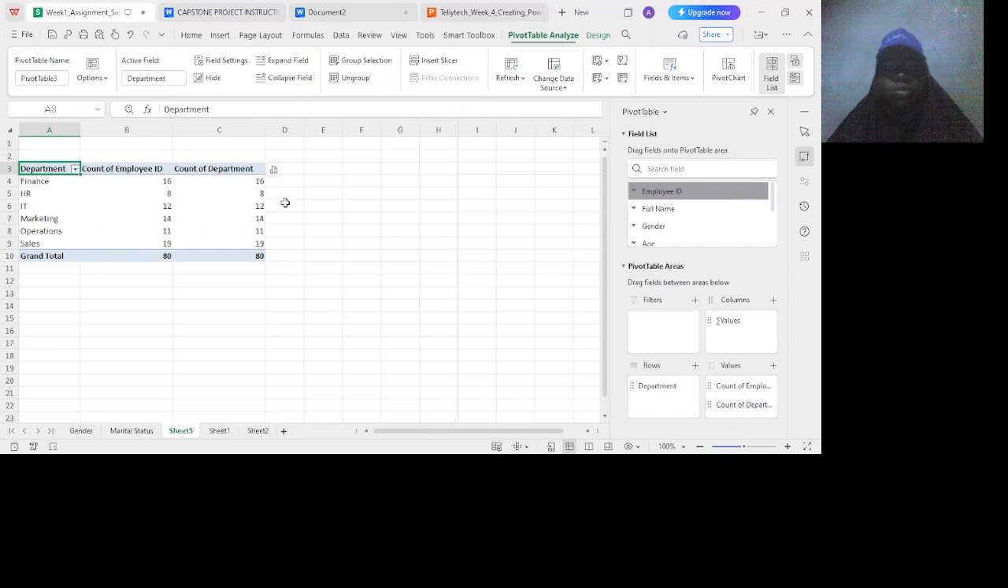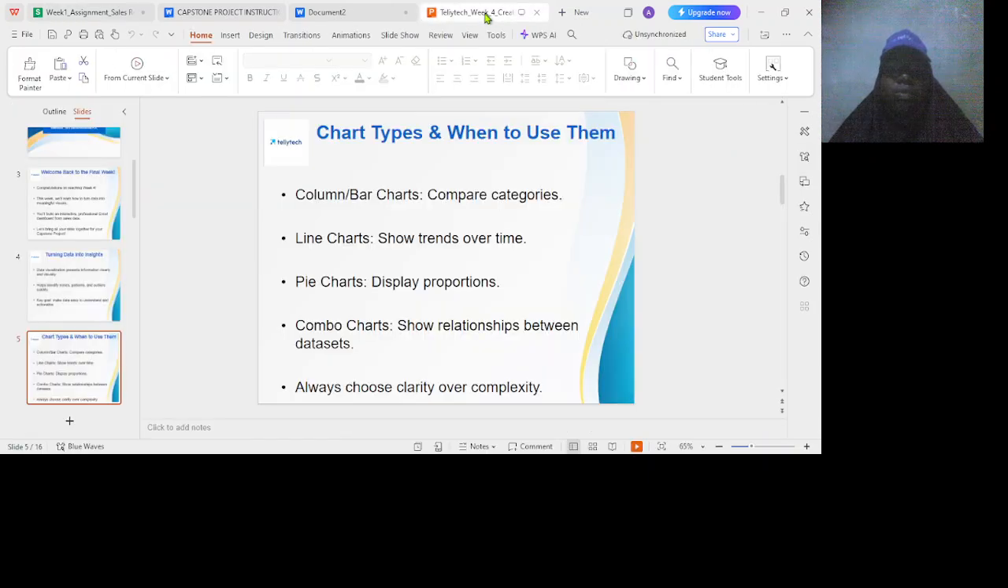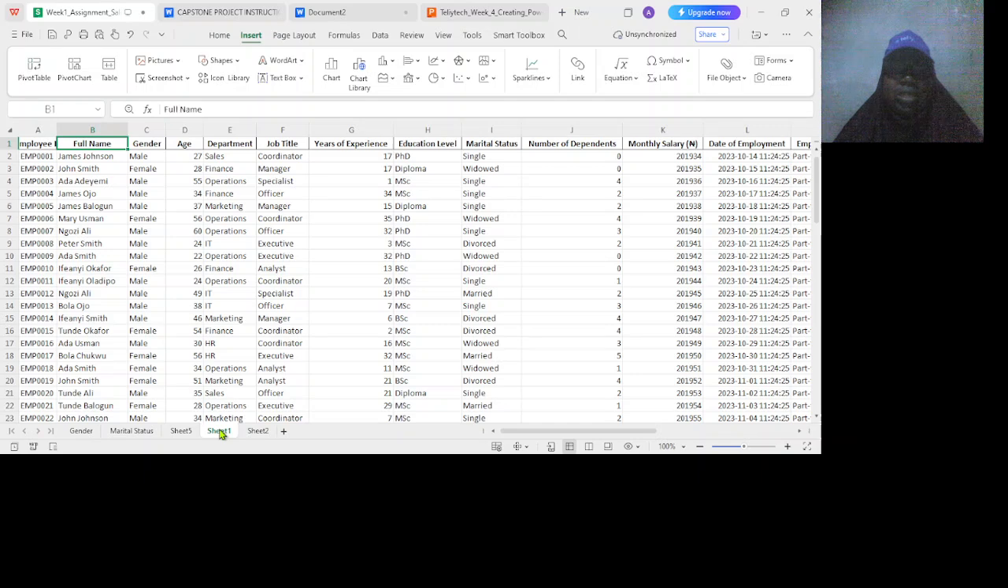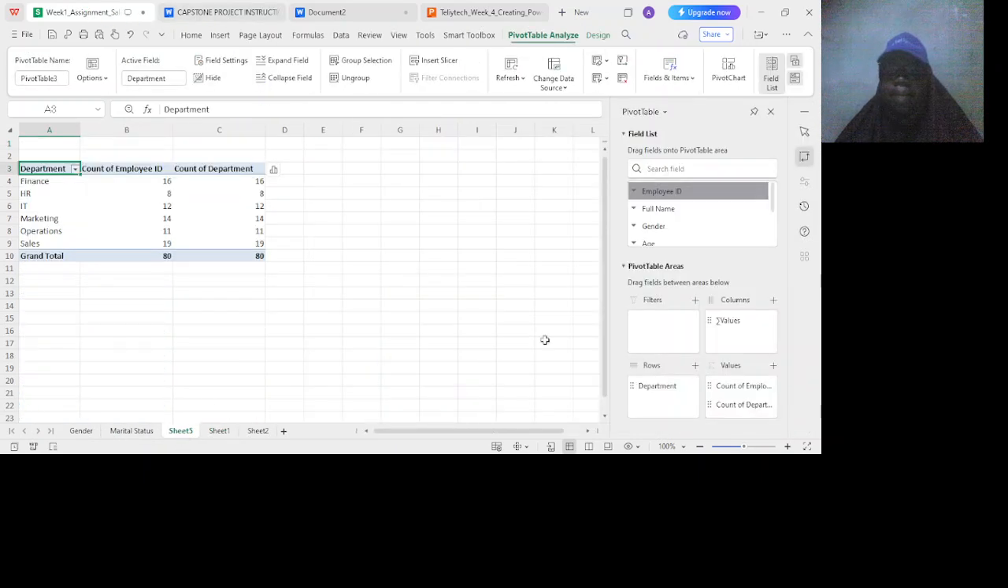So now we can do something else with this, and that is where we have a combo chart. What other thing can we do with this? Let's go back to our data set to study the data very well. We have sorted it by department, then we can now sort it by gender as well. So back to sheet 5. So let's drag gender to this side.